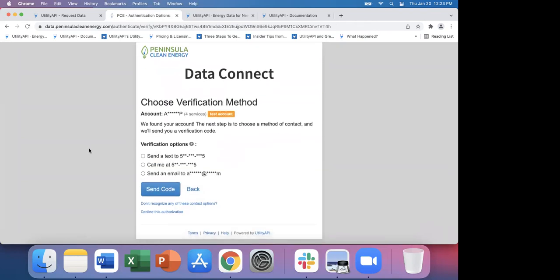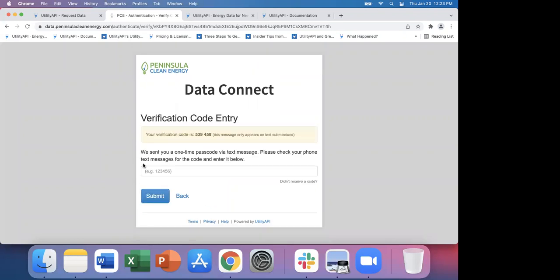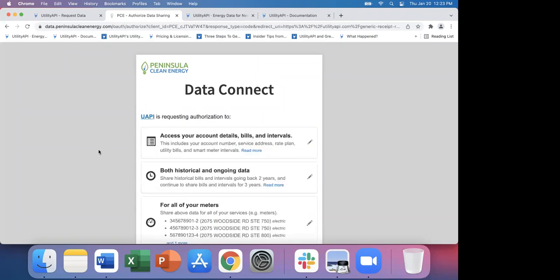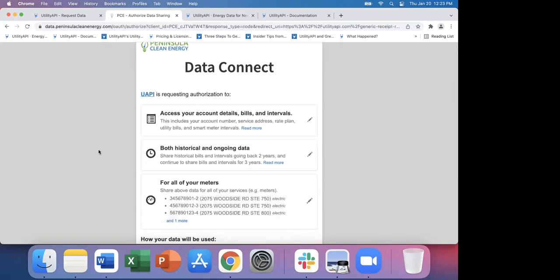And then this step is where the customer receives a one-time passcode. This is very similar to when you log into your bank, for example, they're going to send you a one-time passcode to verify that you are in fact the account owner. So that can be sent as a text, a call, or an email. It's up to the customer. Send the code. Customer receives the code and goes ahead and types it in. Submit. And then this is the final step right here.